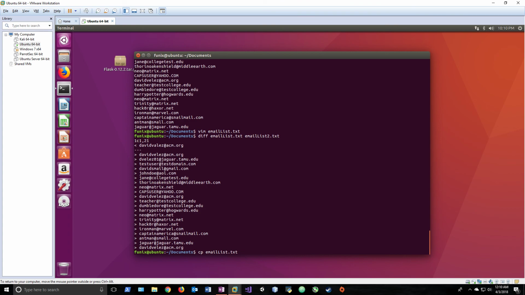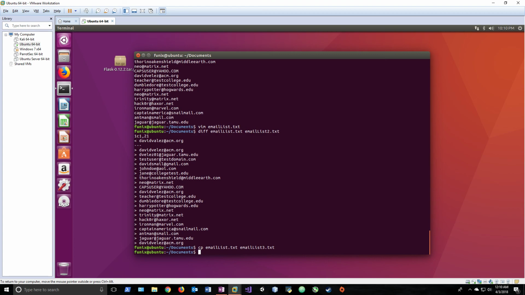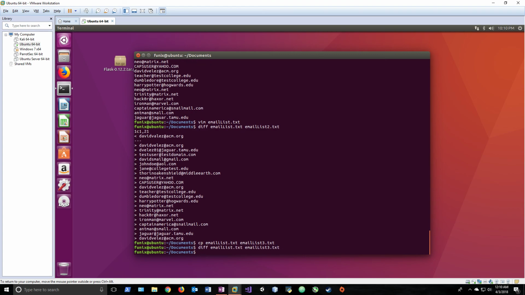I'll just make a copy of this email list and call it email list 3. So I go up here, change this to 3, and I do a diff, and nothing comes up. That's an indication that these two files are exactly the same. So this is a very useful command when you're trying to find a cheater.